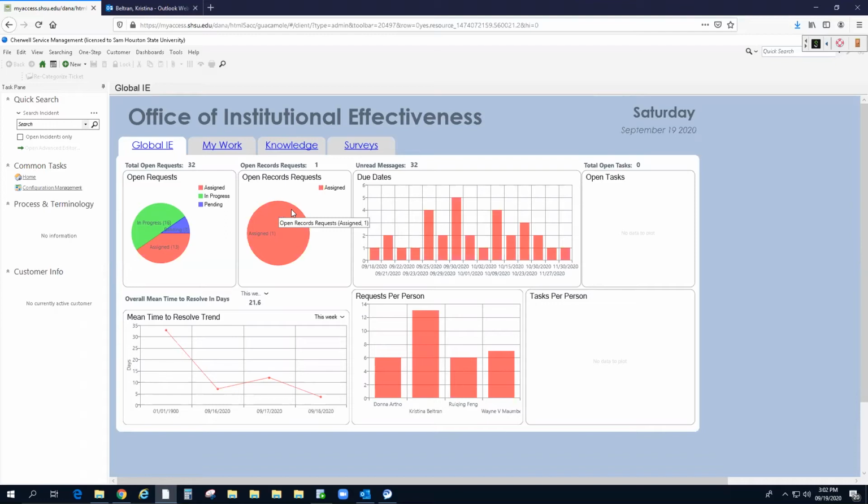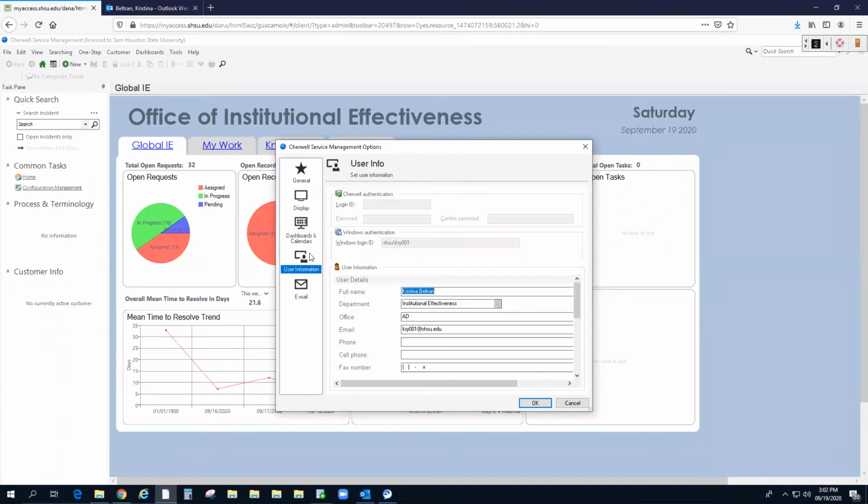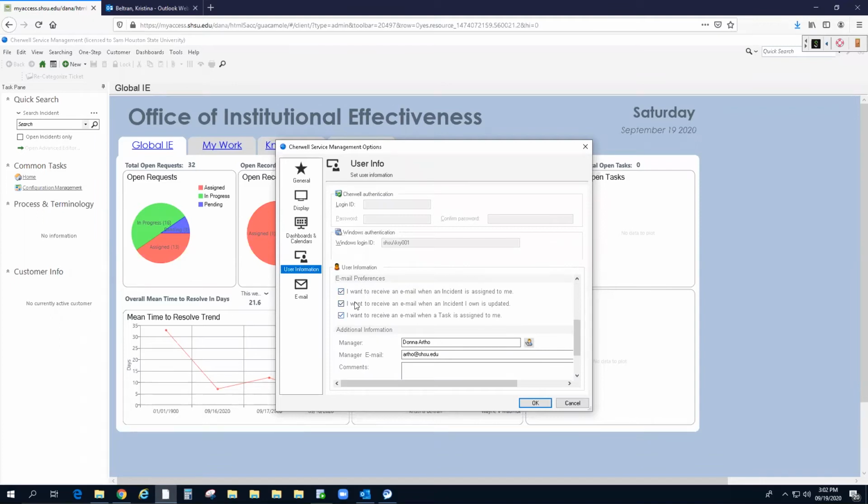The first thing that you will need to do is set up email notifications. To do this, select Tools, Options, User Information, and scroll down and check all the boxes underneath Email Preferences. This will ensure you receive notifications when you are assigned a new ticket or changes are made to requests.